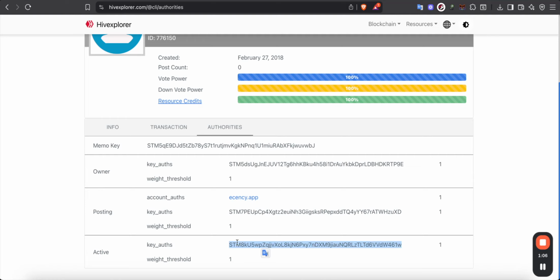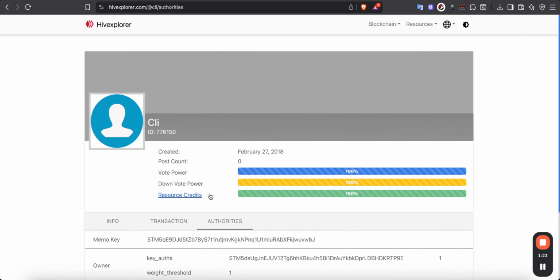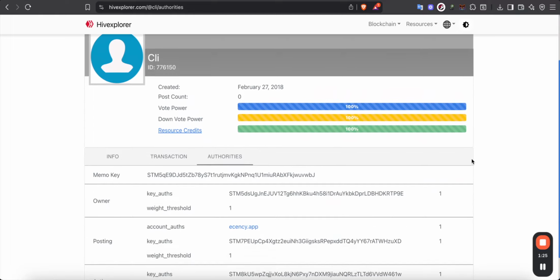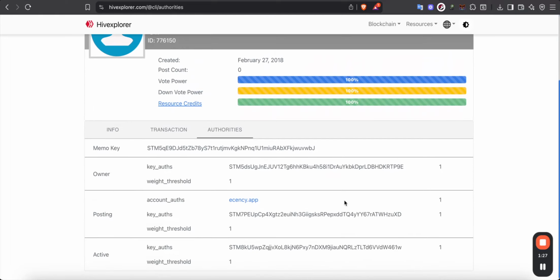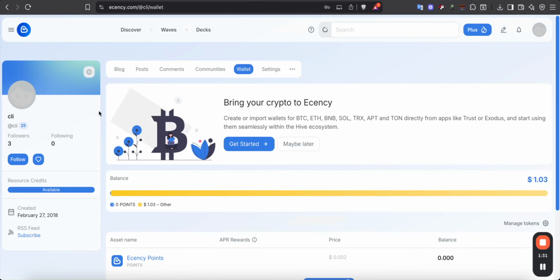So we have one active private key that helps us sign the transfer transactions or transfer operations which require active authority. And we have one set of owner key. So this is normally how a Hive account looks like. Each account has one set of private keys and they can log into any application with the required private keys.